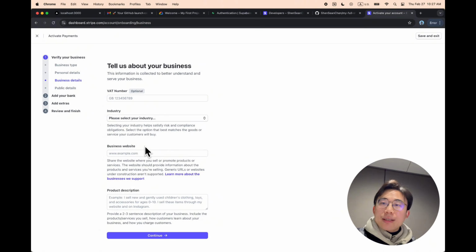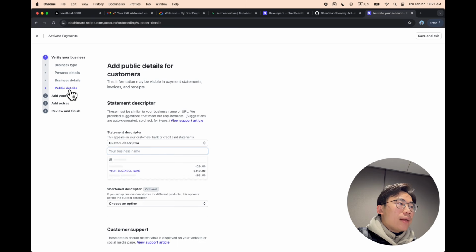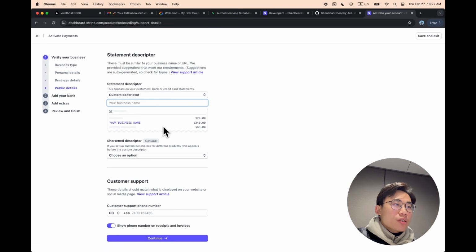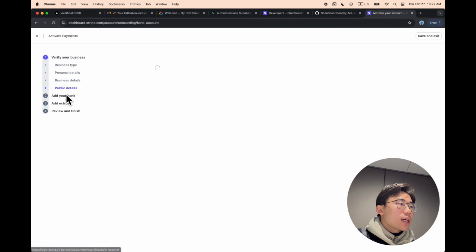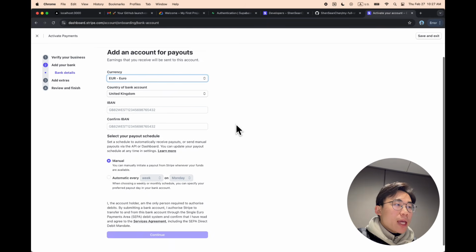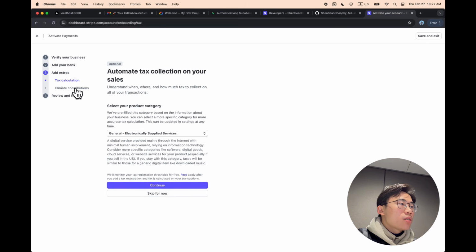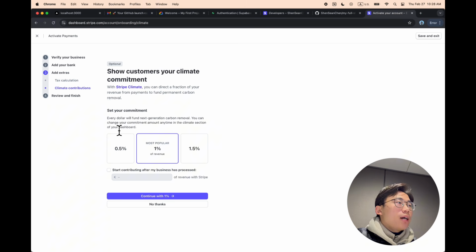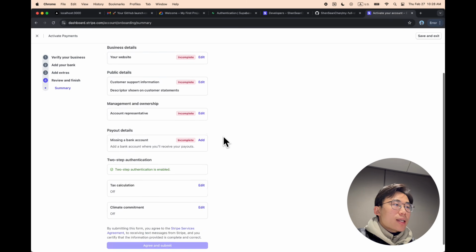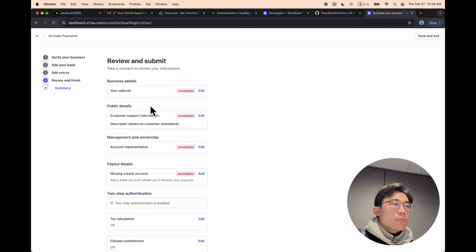So yeah, actually there's a little bit of a barrier here. You have to set up your business account, your business, hopefully a company and stuff. And public details, well, this is just what it looks like in your invoice and stuff, okay? And add your bank so that you can receive payments from them, right? And then add extra, I don't know what that is. Okay, it's just tax collection, climate contribution. I have no idea why Stripe is doing this, but looks like they're doing something socially good. And eventually you can just create that account. You see I'm missing my website, missing the public details of my information, customer support information, and so on.